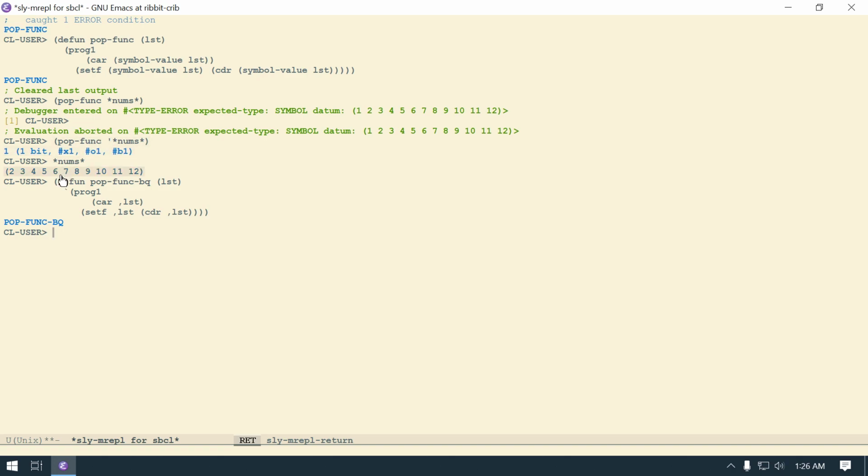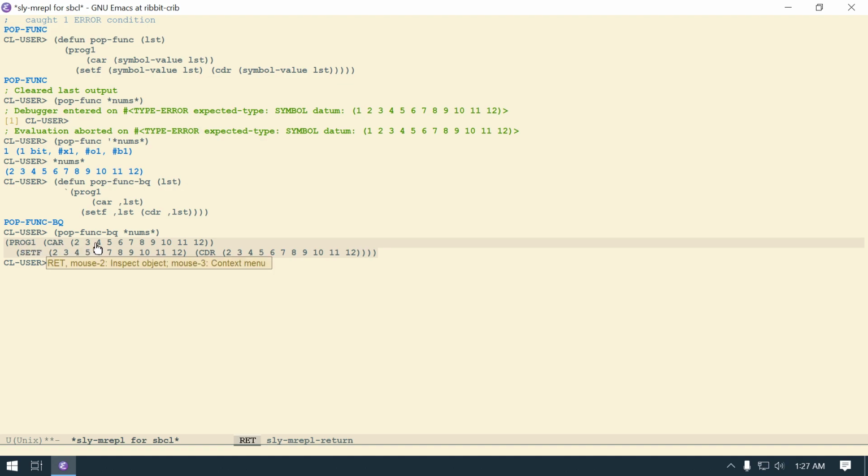And so here, this is quoted, and then I'm unquoting list, and unquoting list, and unquoting list here. And now if I try to use this, pop function BQ with nums, it's going to give me the same error I had earlier probably. Oh, here we go. So now we get to see what it kind of looks like. Yeah, so this is popping this off, and you can see this would not work because the car of this might work because that's 2, but I can't set this list to the cdr of this list.